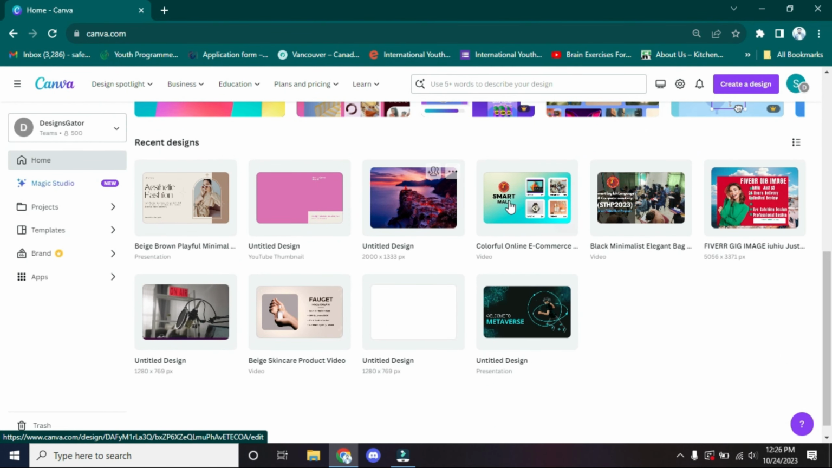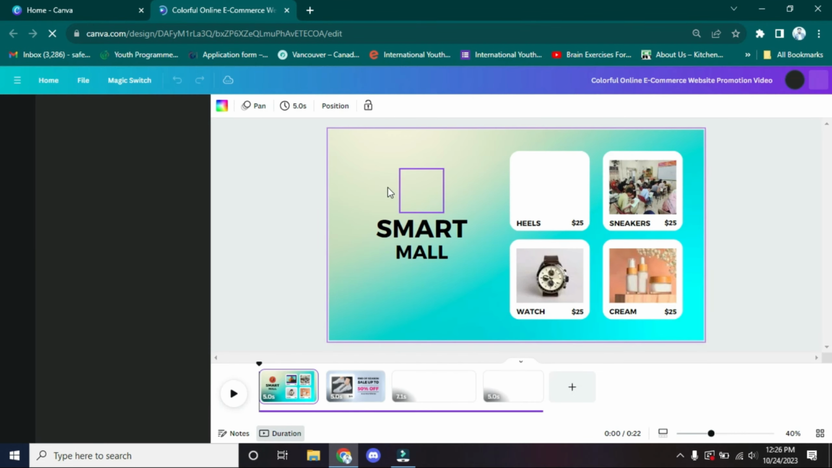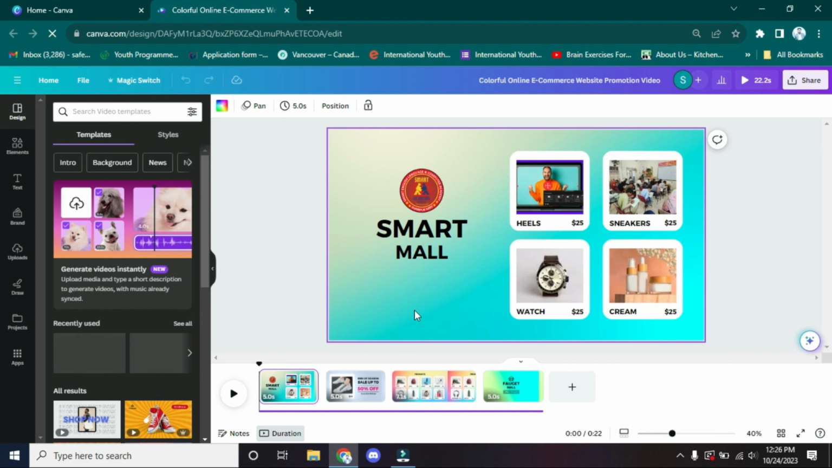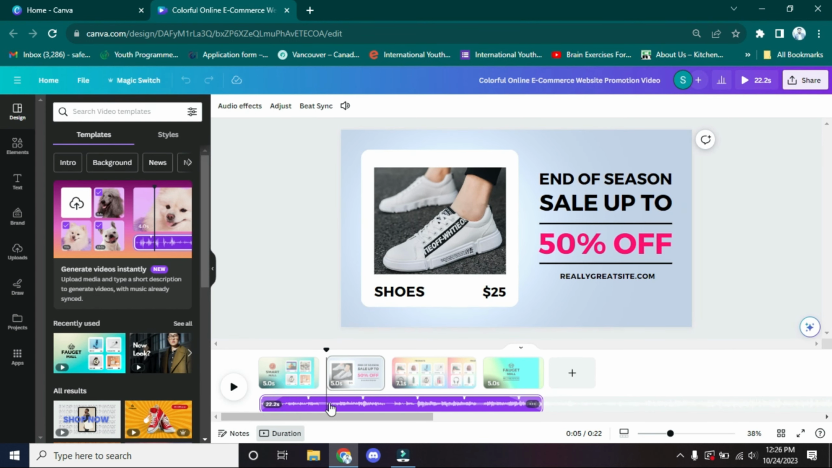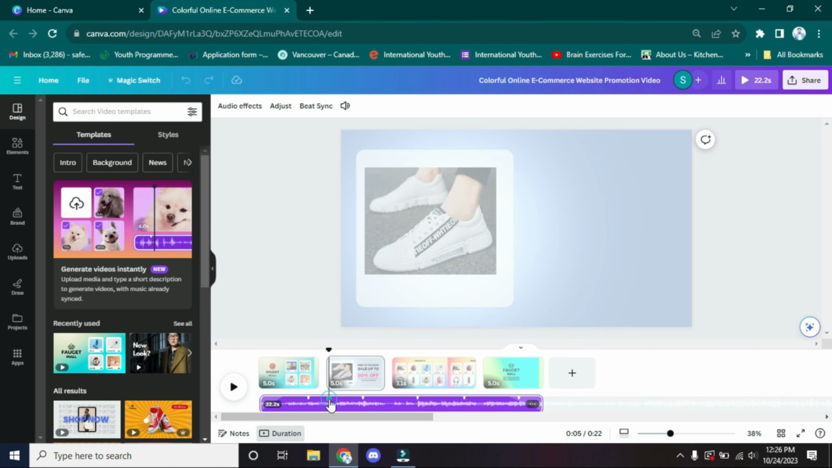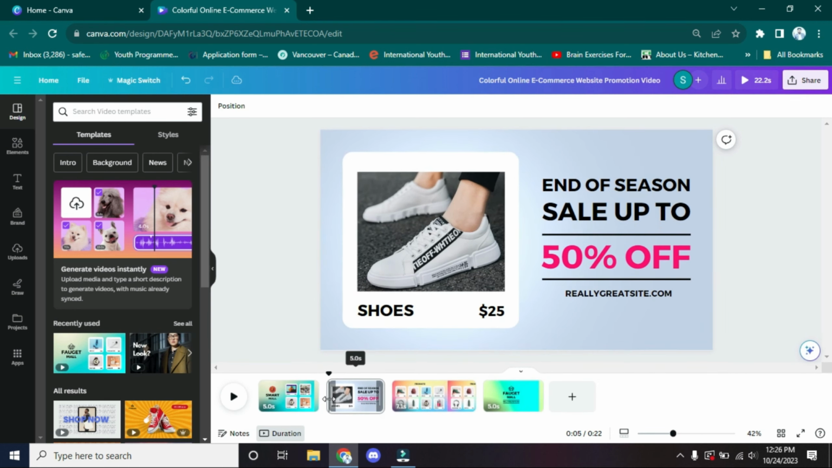So first of all I'm going to open this one. You have to click on this. After clicking on this, as you can see, we have a sound already added here. If you want to use this one, that's good. If you want to change it, you have to click on the delete button. Now the sound is removed. Now let me tell you how you can add a new one.